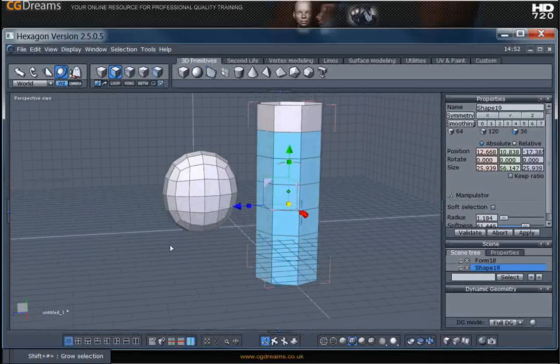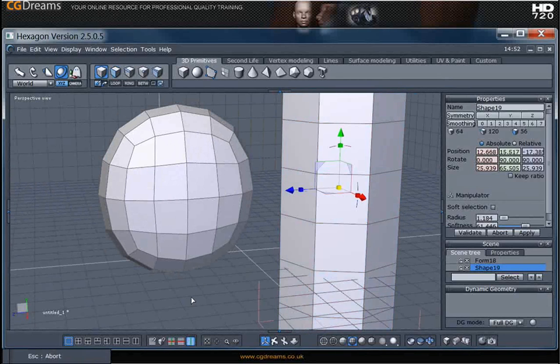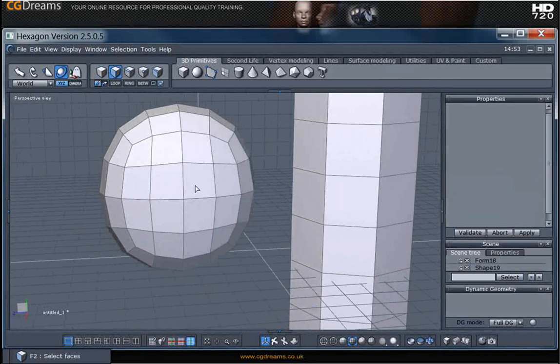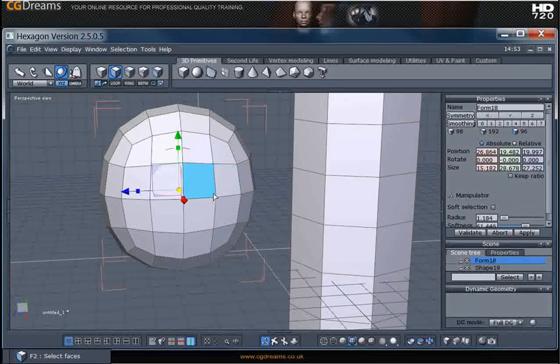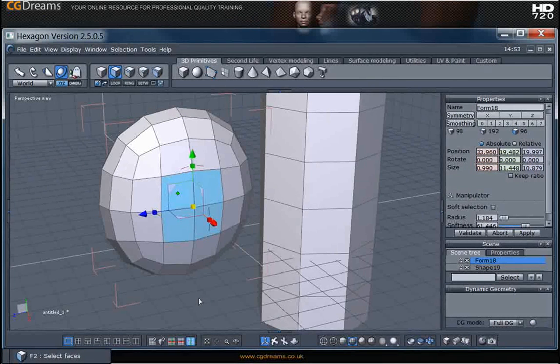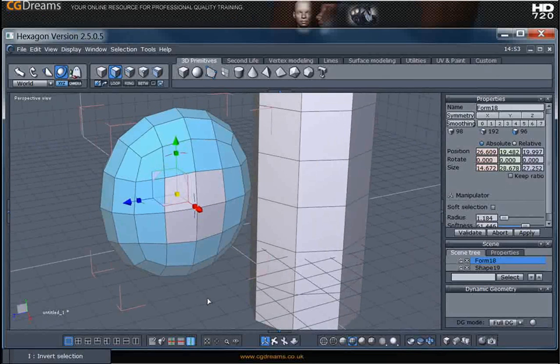Sometimes you might want lots of areas selected, but it might be easier if you can just select the areas that you don't want and then invert that selection. As an example, let's just select this item here. We select these polygons in the center here, but really we want everything else selected other than these polygons. All we have to do is just press the I key and it will invert that selection.